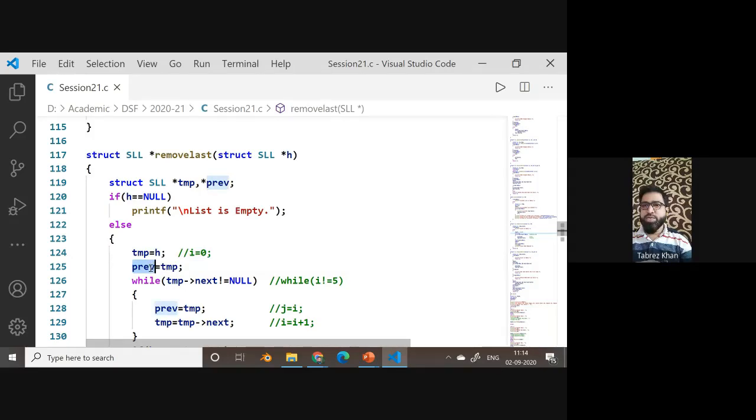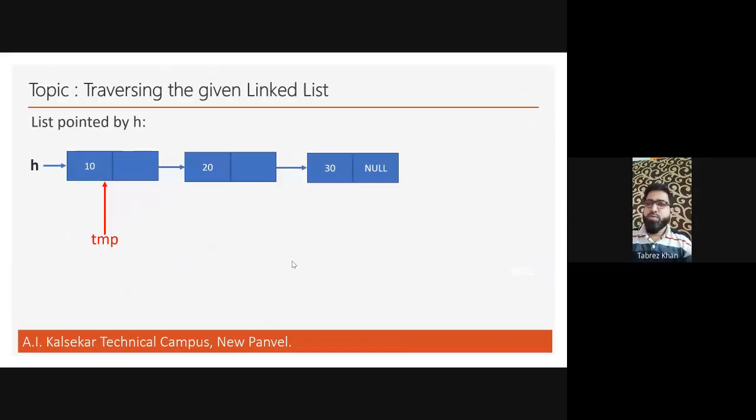Then the second statement in this else block is prev equals temp. First statement was temp equals h, and the second statement is prev equals temp. h is pointing to the first node, temp also starts pointing to the first node, and the moment we write prev equals temp, we get one more pointer, and that pointer also starts pointing to the first node, that is 10.